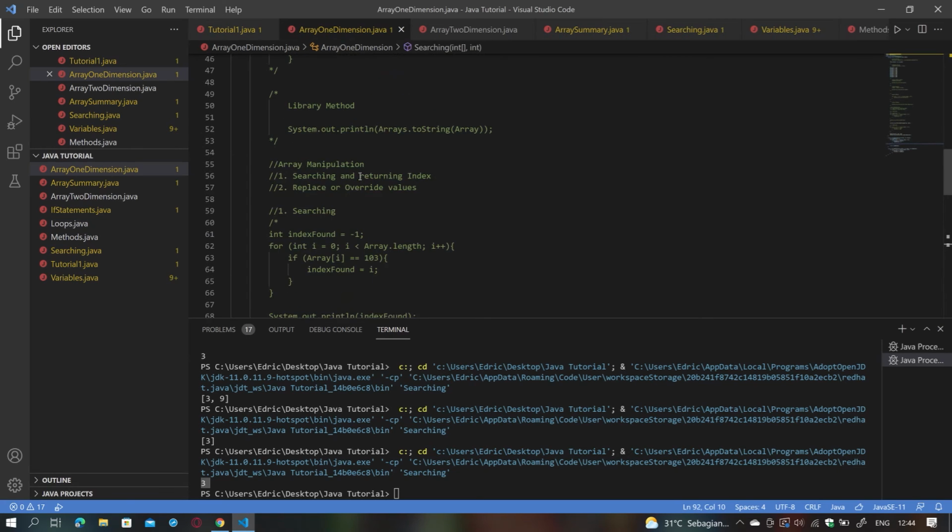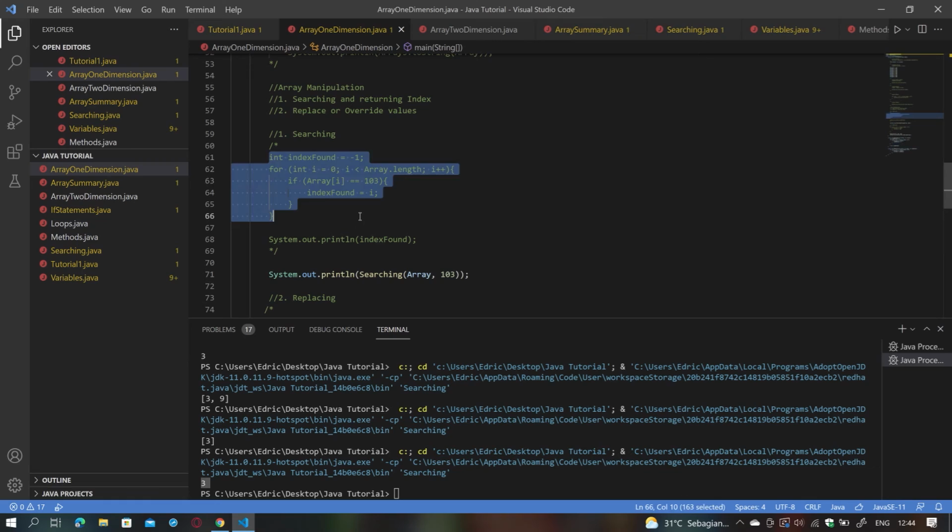Let me get the value like this. We need to make sure that the index found is equal to -1, and we just want to set in a value. What we do is we use the for loop method, where we essentially get every index of the array and match it with the value. If it's the same, then we set the index value to the said index.